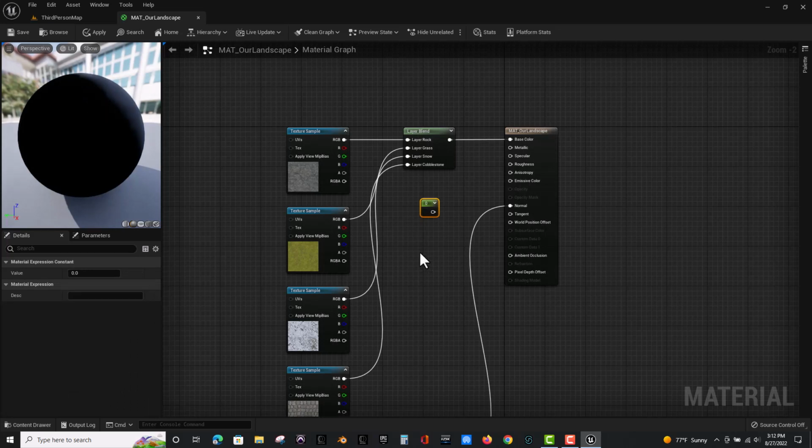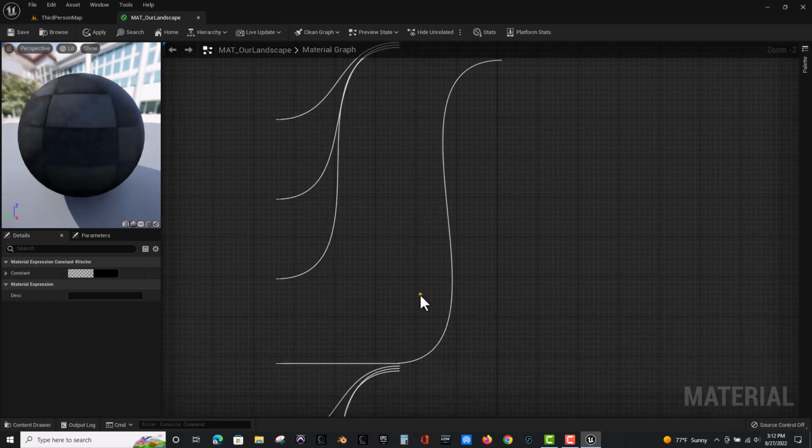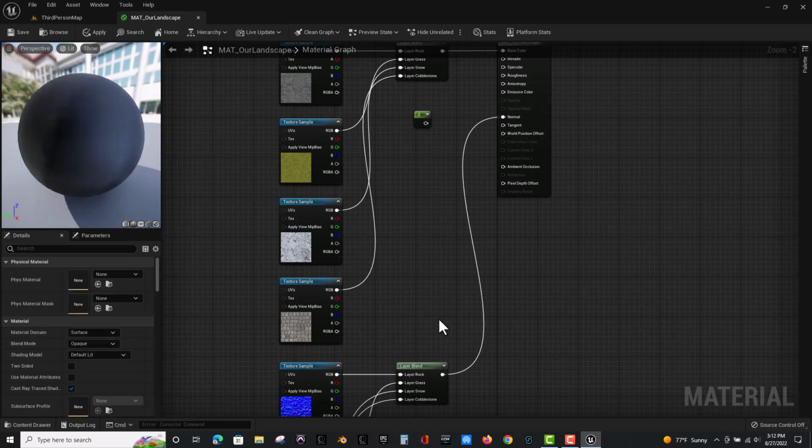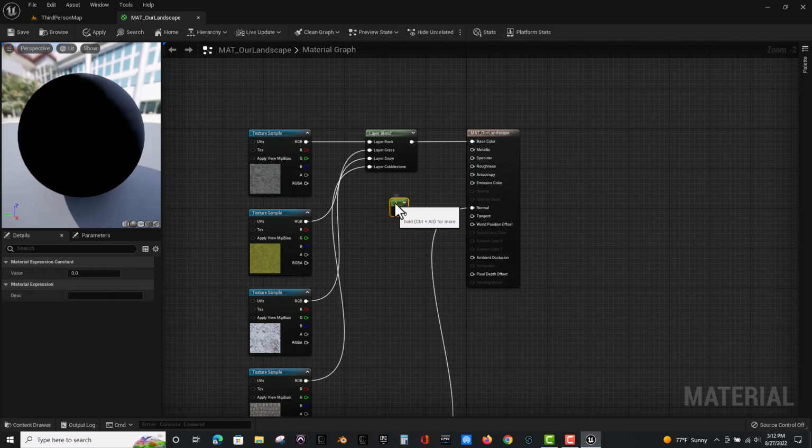If I held down a 2, I would get a constant 2. These are shortcuts. Guess what I did there? I held down 3. Guess what I did there? I held down 4. Okay, so let's just delete those. We don't need them. We're going to use this one plugged into both the metallic and specular.